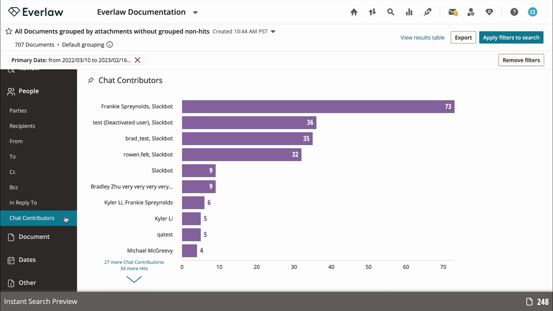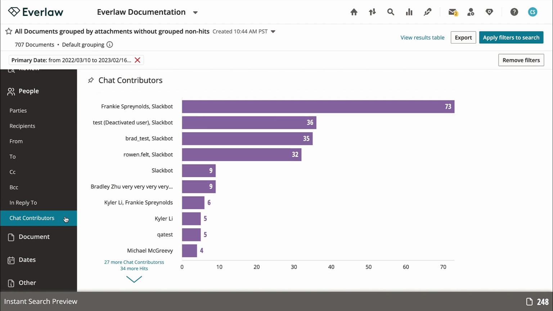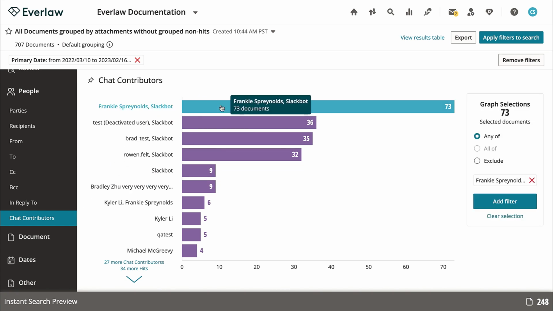Remember that this is only showing chat contributors from my selected time period. Frankie Sprainolds was very active in chat data during this time. I want to check out the chat documents they were involved in. To do so, select the bar next to their name.